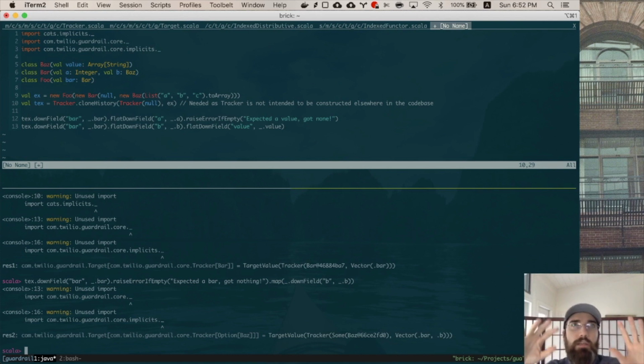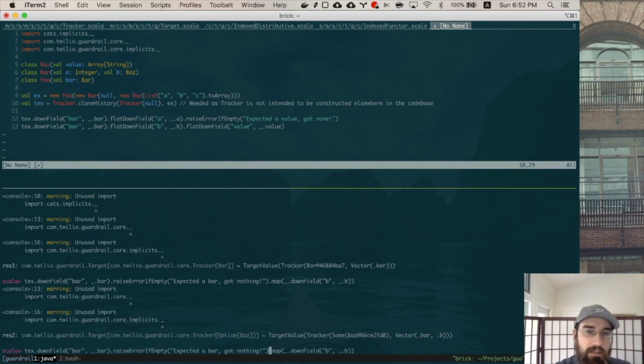So if you're in a target context already, you can use this straight map, getting the values and raising errors as you go, which is possible, but it's not very convenient. What we can do instead of this map downfield is say flat downfield, which is spiritually analogous to flat map.